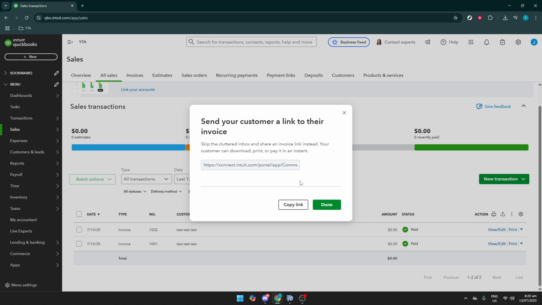Sharing this link is simple too. Once you have clicked on the Share Invoice Link option, QuickBooks provides you with a shareable link. You can send this to your customers via email, or you can choose to share it through other means, like a message or a chat service, depending on what works best for your business communication style.